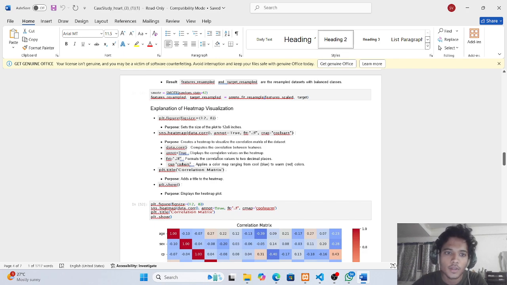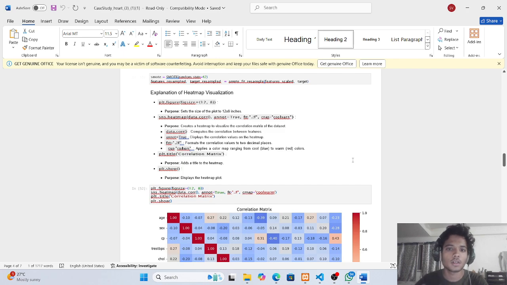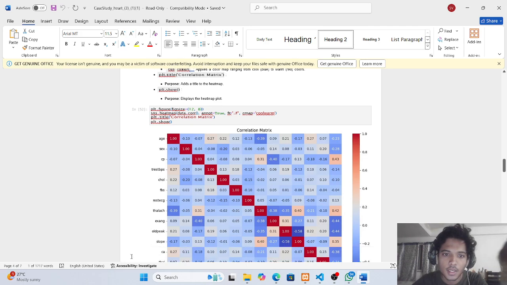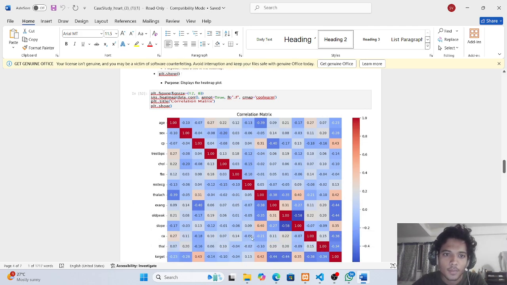So basically, when we are using plt.figure, PLT is plot out here, and the figure size will be 12,8. So the size of the plot will be 12 by 8 inches. We are using SNS out here, it means seaborn. So we are going to plot a heat map regarding the data. You can see that the cmap is coolwarm, which is the color. So with that we are just going ahead. Okay, so this is our heat map out here.